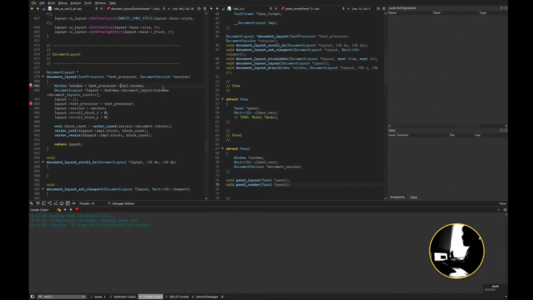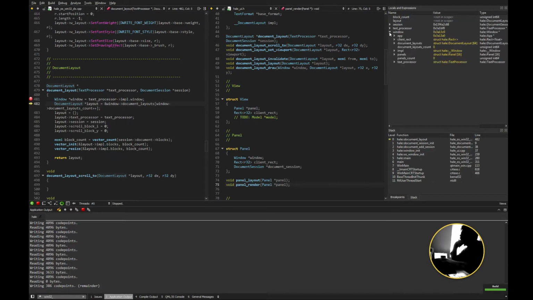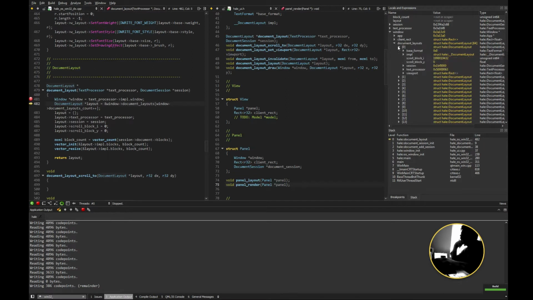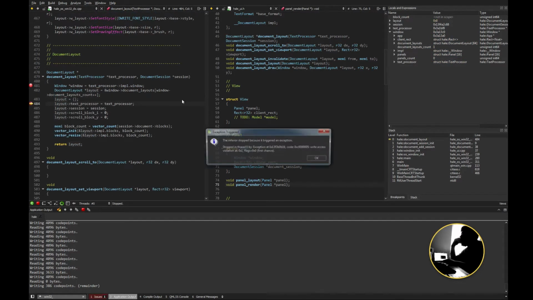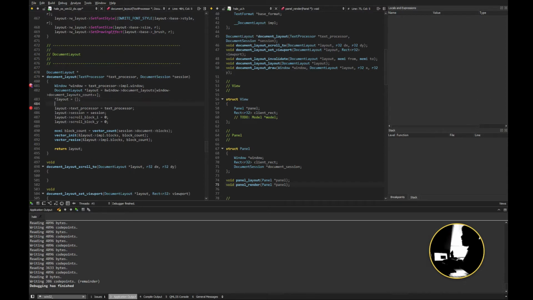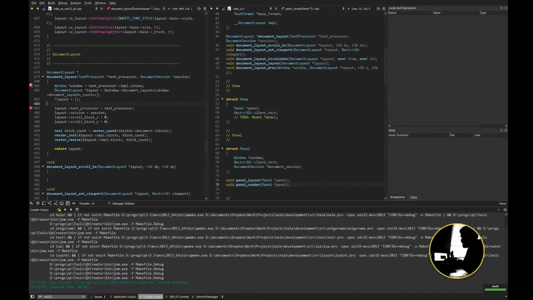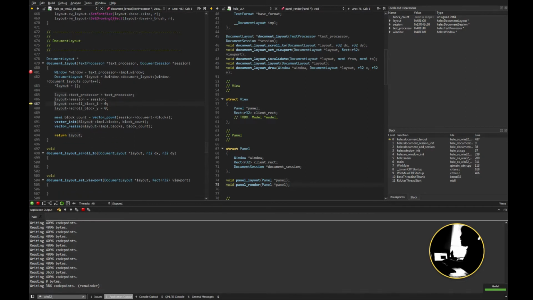Okay, this is really weird. Window. This looks like it's initialized. What's the count? Count 0. Oh, because it's a pointer. Oh, just so stupid. Oh, we have a lot of spam. Layout, text processor. Okay.